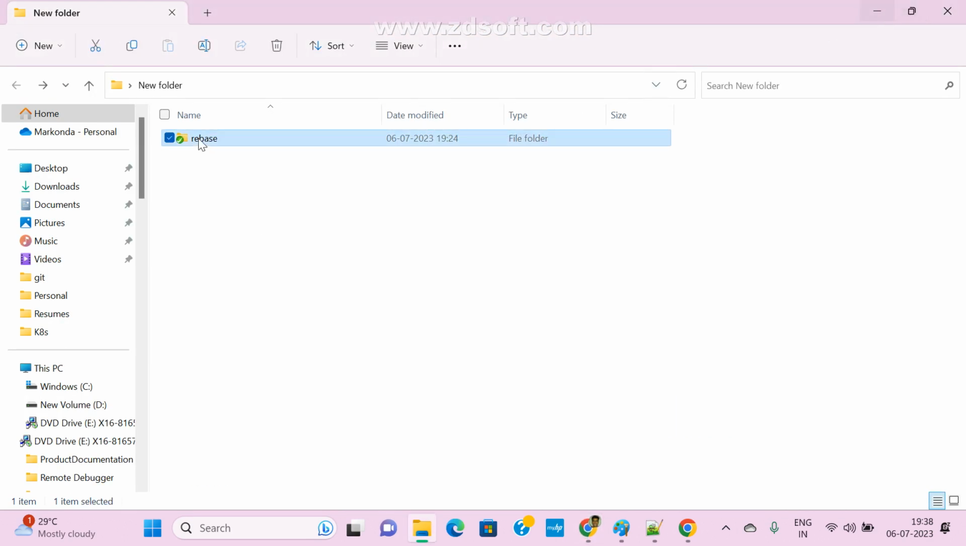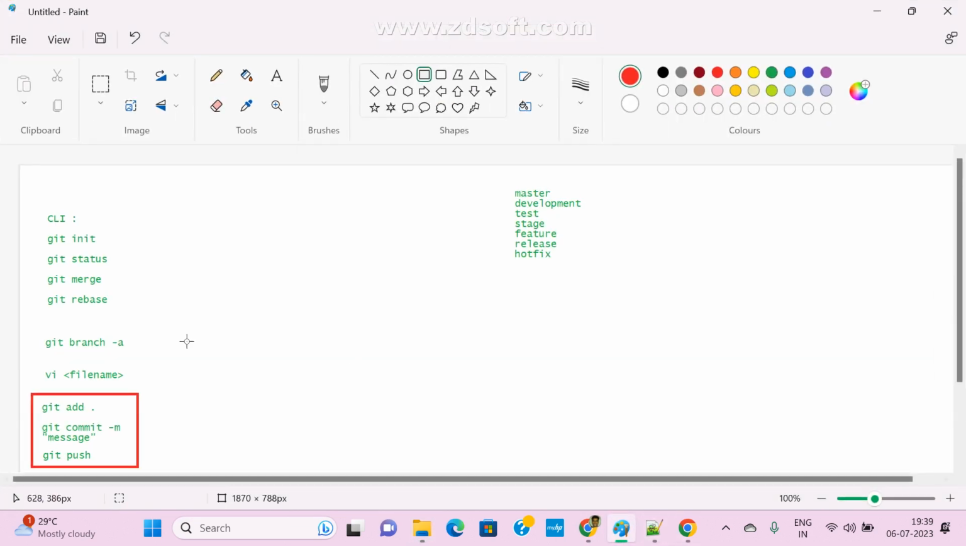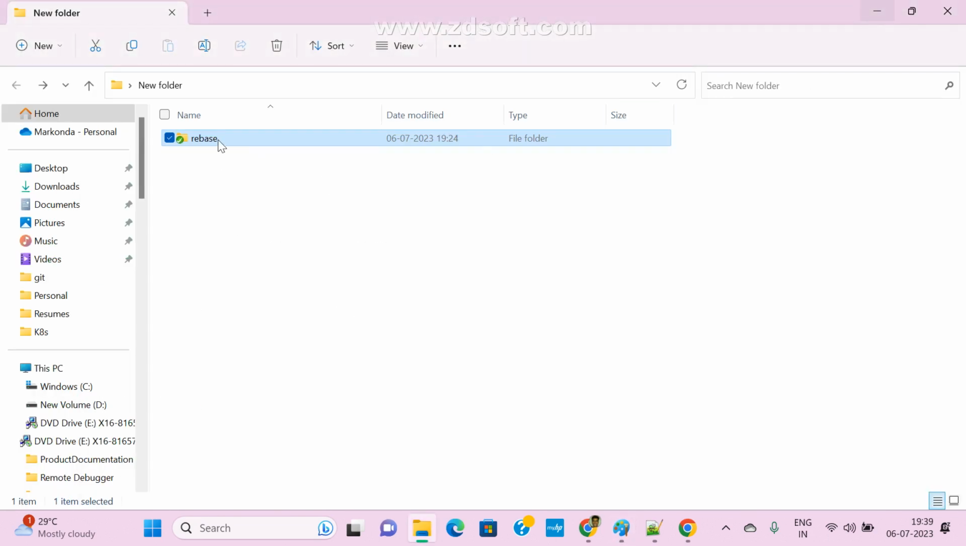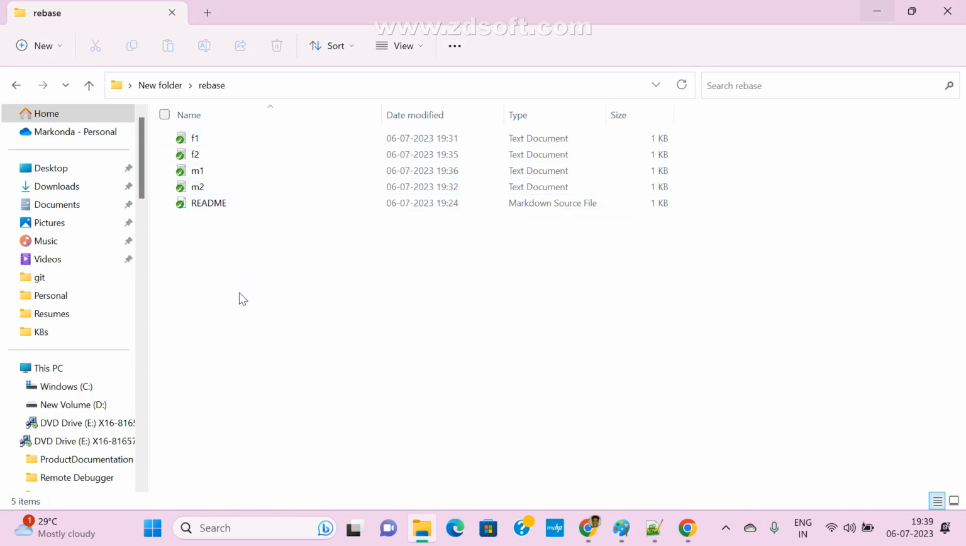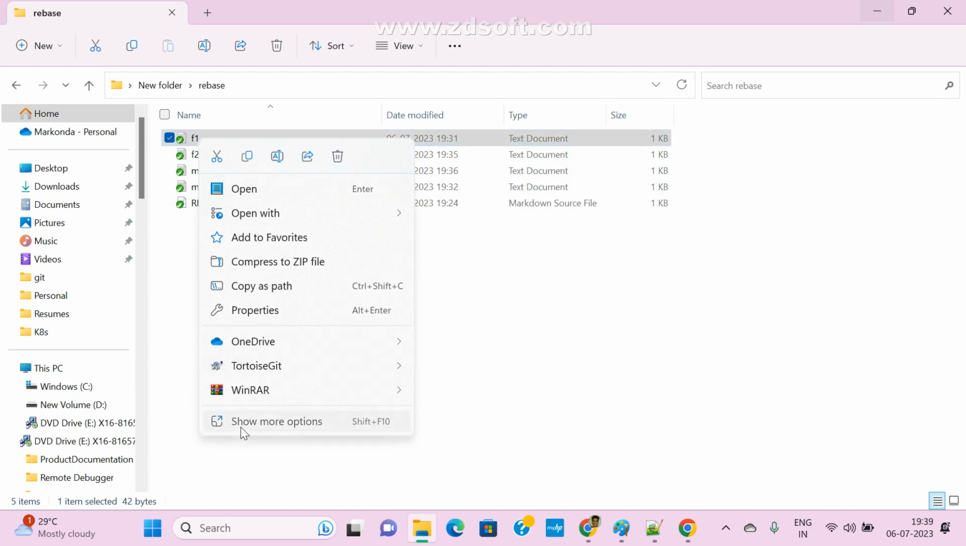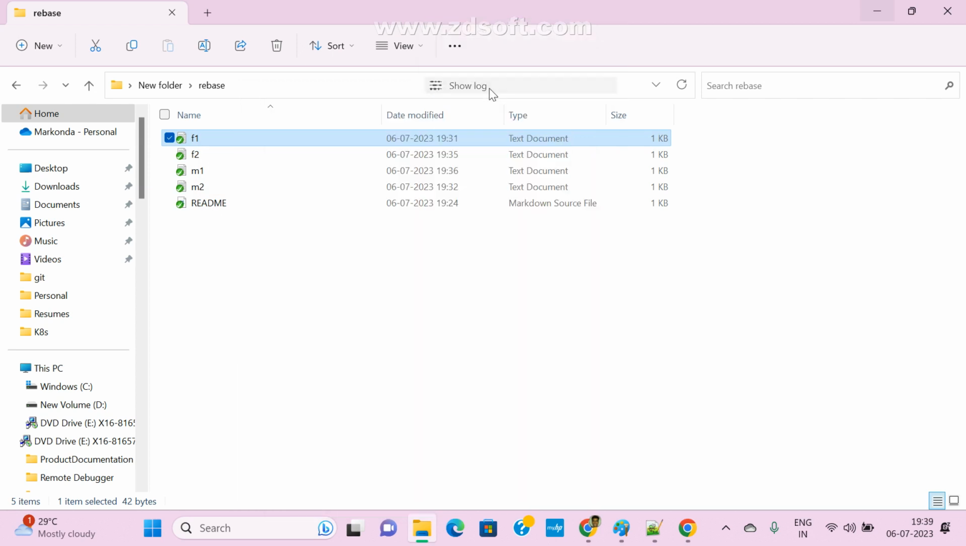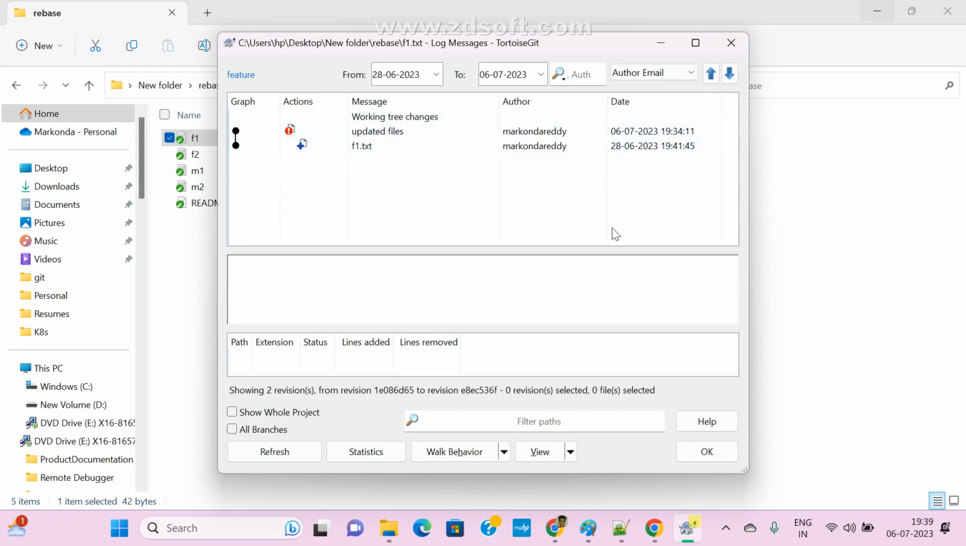Now I want to see some history. You know how to see the logs of commits, right? What is the command we are using? git log. Now here no need to type anything. Go to this particular file. For example, I want to see how many commits are in this file. Right click and go to Git. Here there is one option, show log. If you click on show log, now you can see.